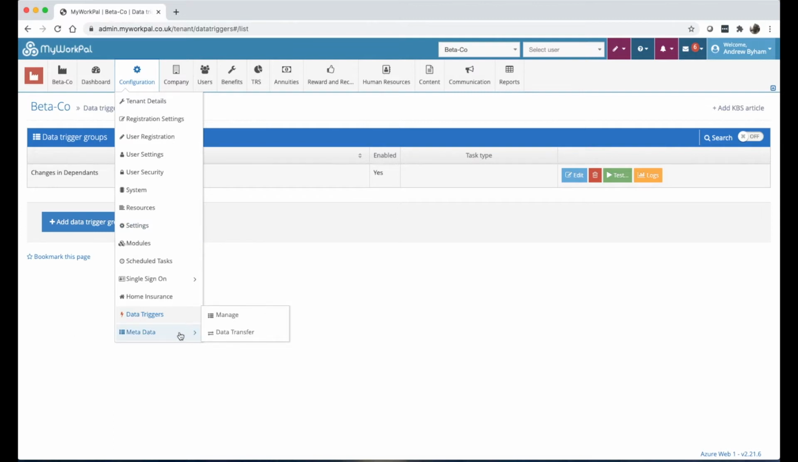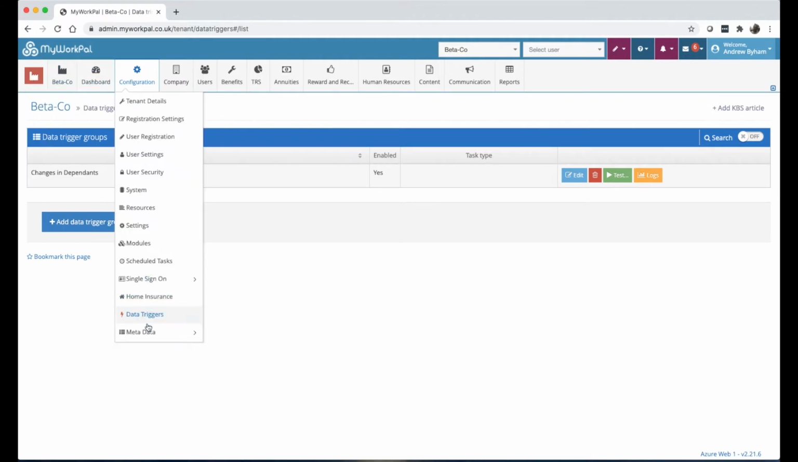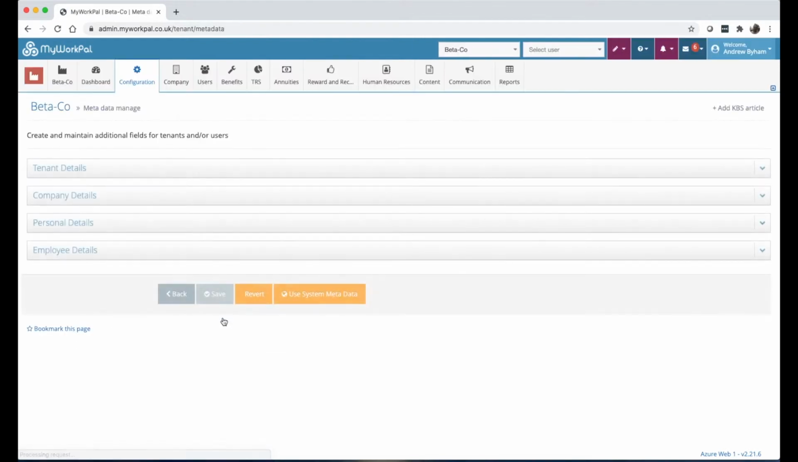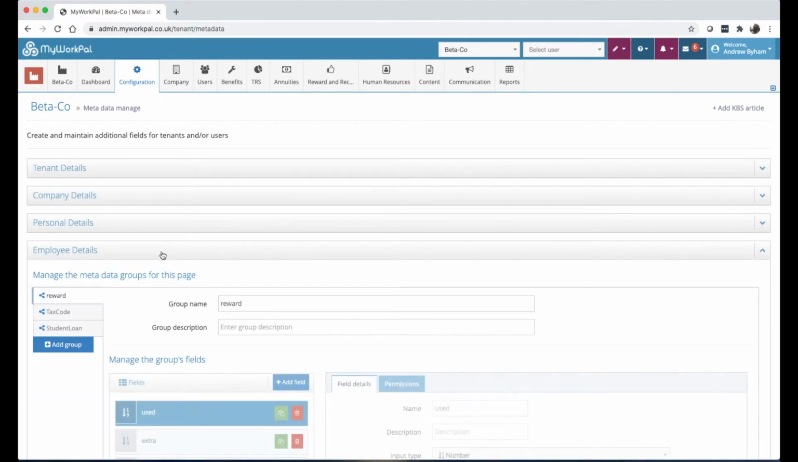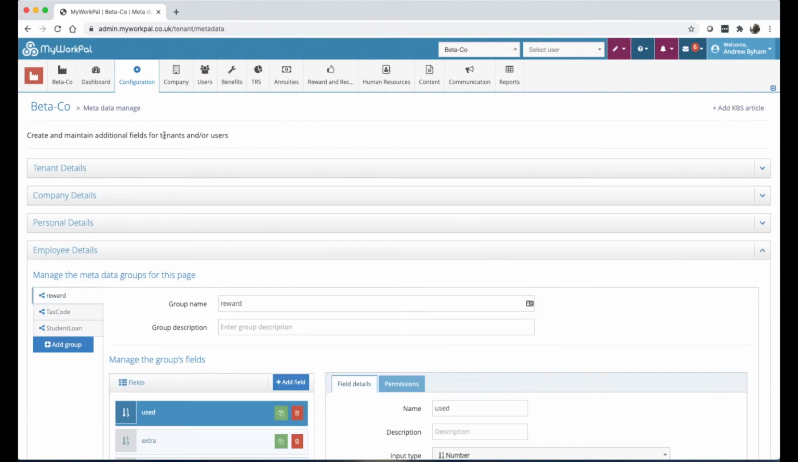Metadata. We looked at metadata previously at the platform level, but metadata here is specifically for this company. So you can manage metadata schema for this company specifically, in the employee details, personal, company and tenant details. So if you've got something specific that you need, some specific extra data that you need to hold against employees in BetaCo, then you can do it this way.